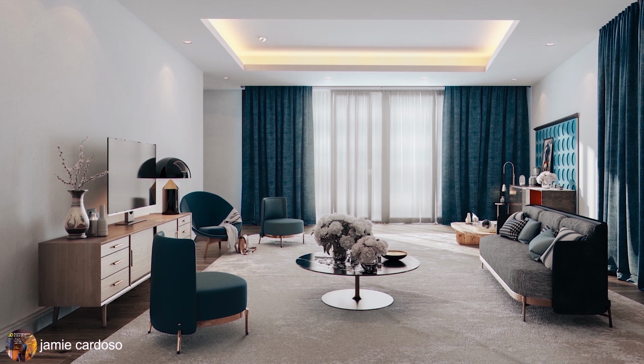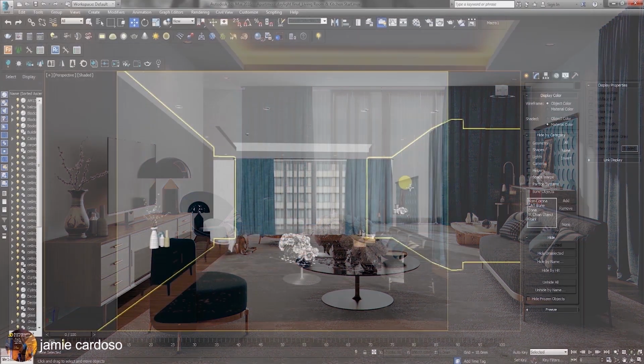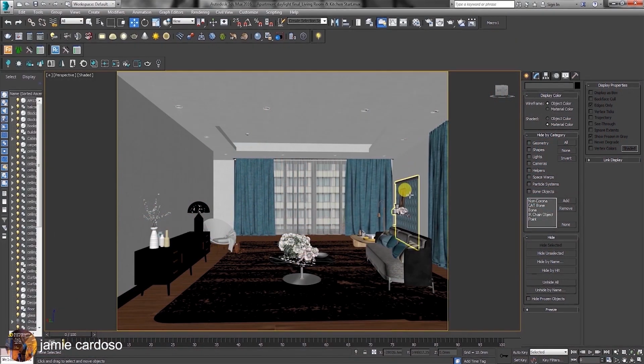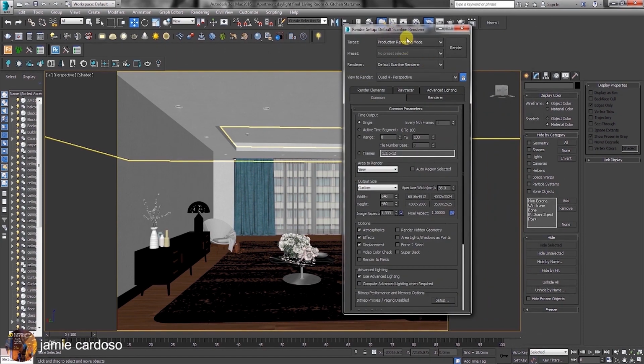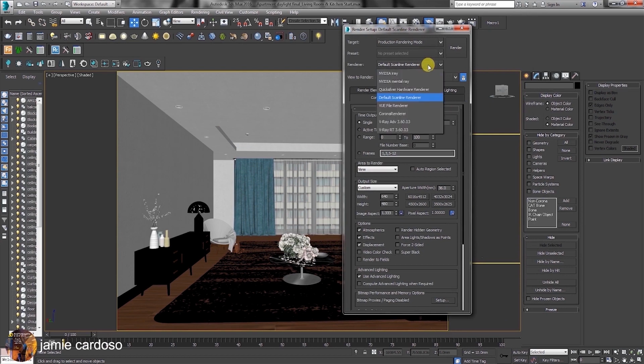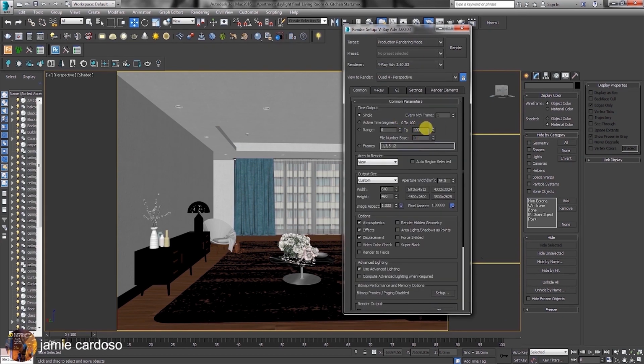This scene was originally created for a client, but I made a few changes to the scene for the sole purpose of this tutorial. So without further ado, let's start by loading up the VRay rendering engine. To do so, let's start by pressing the Render Setup button to open its dialog. As you can see, it's set to the default scanline renderer. To load up the VRay renderer, simply click here and choose the VRay rendering engine from the list.